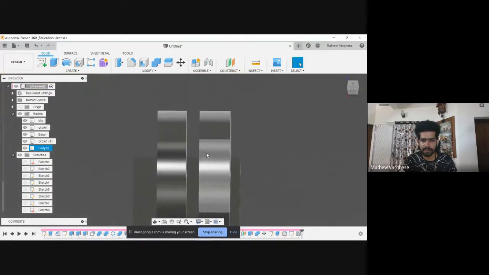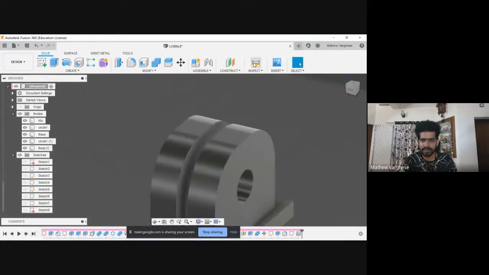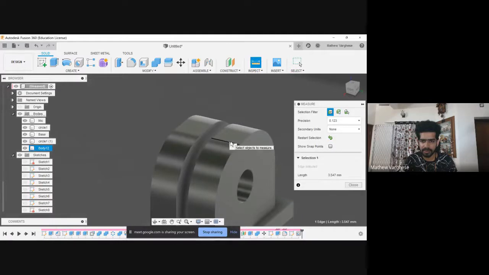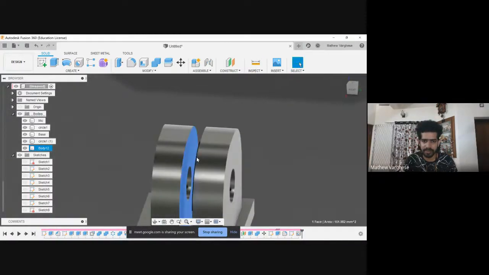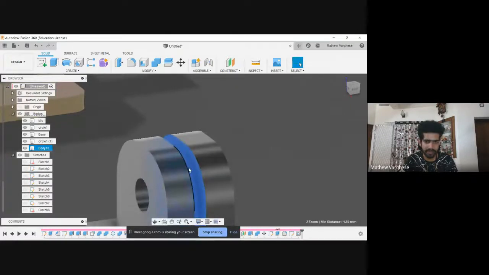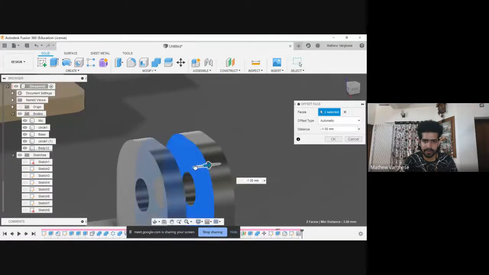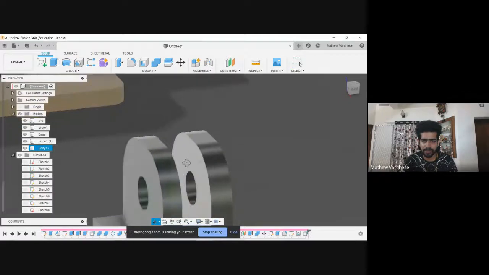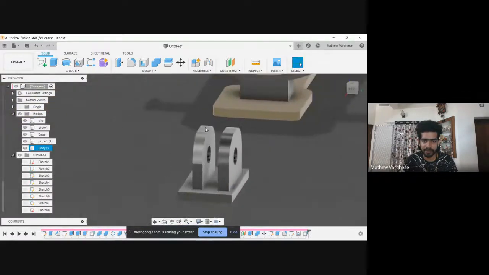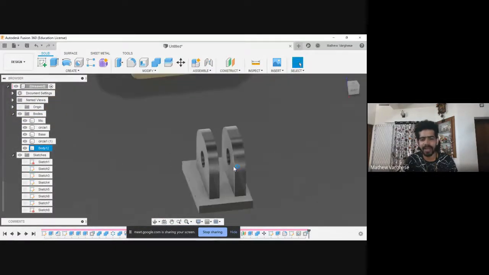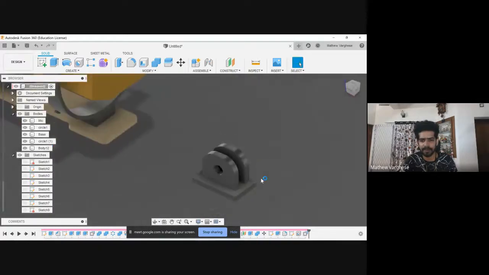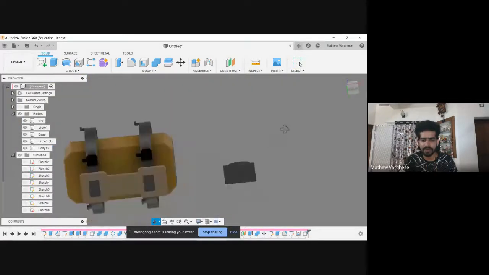There is something wrong here. Let us check what is the distance here. 3.56. Fine. We messed up while doing extrude. It only has to be 3 mm. Now it is only 3 mm. We had added one extra amount. Fine. Now we have both these parts.